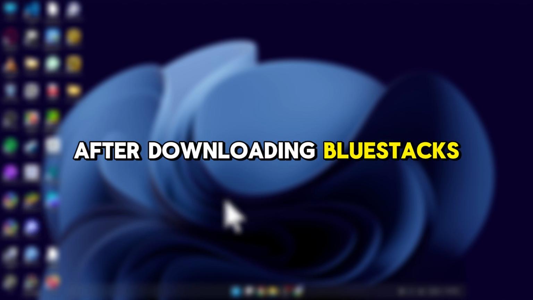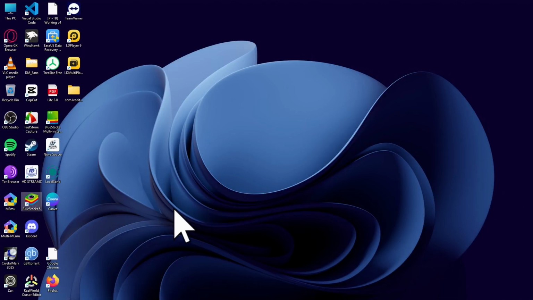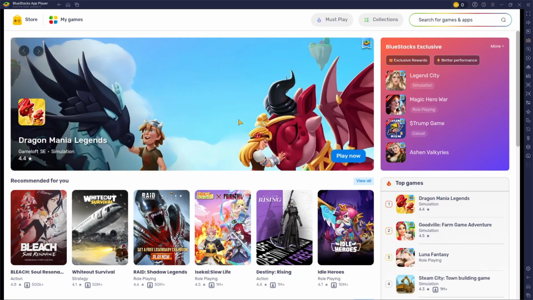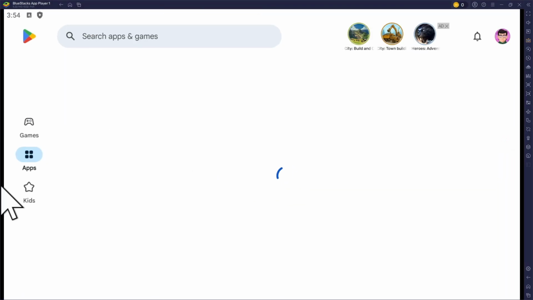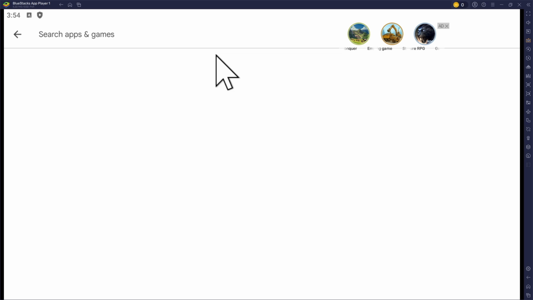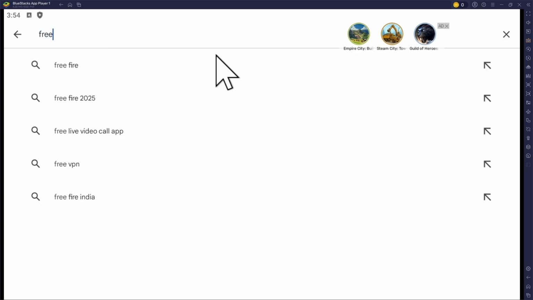After downloading BlueStacks, you can simply open BlueStacks 5. It will be most compatible with low-end PCs, so that's why it's a very good choice. After opening BlueStacks, I'm going to maximize it. As you can see, the BlueStacks App Player is directly opened, and then you need to open the Play Store. After opening the Play Store, you need to search for Free Fire.